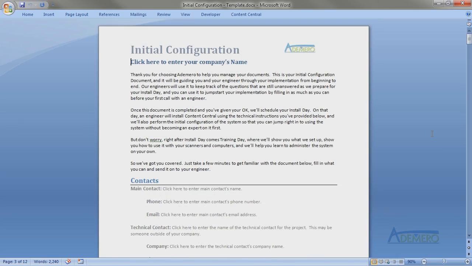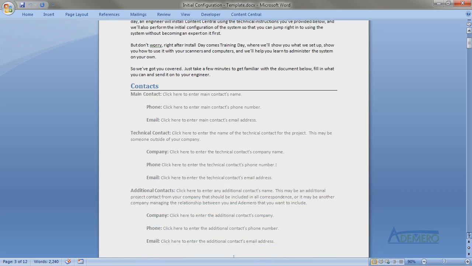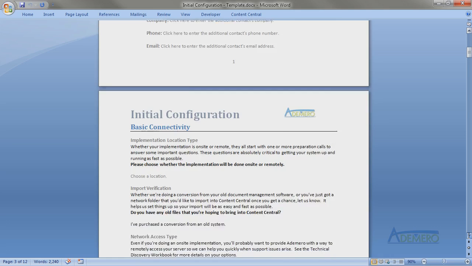The initial configuration document is such a critical part of your implementation process that we should take a moment to look at it in more detail. You should have received a blank initial configuration document already, and you may want to take a moment to look through it now to get familiar with the type of information that is requested.